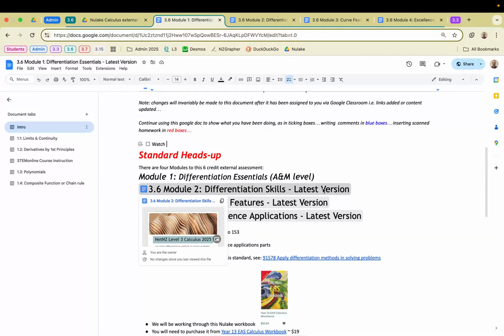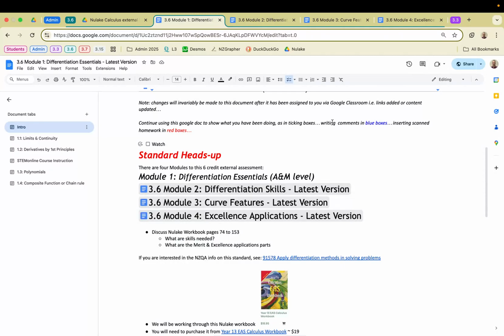The latest version means you may be assigned it, but obviously extra things, changes, edits and improvements, for example extra new questions, will be added in. Please work through the one assigned to you on Google Classroom. That's the one I'll be checking and looking for your feedback and progress on.